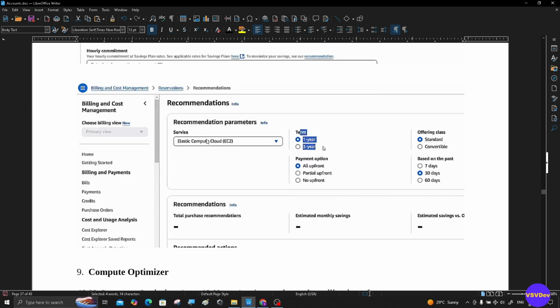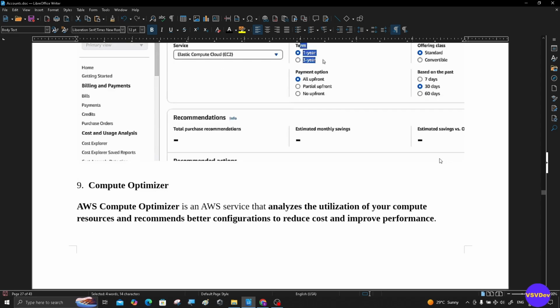Of course, for EC2 we also have this option, so we can have a 1 or 2 years discount. That's a very useful option.